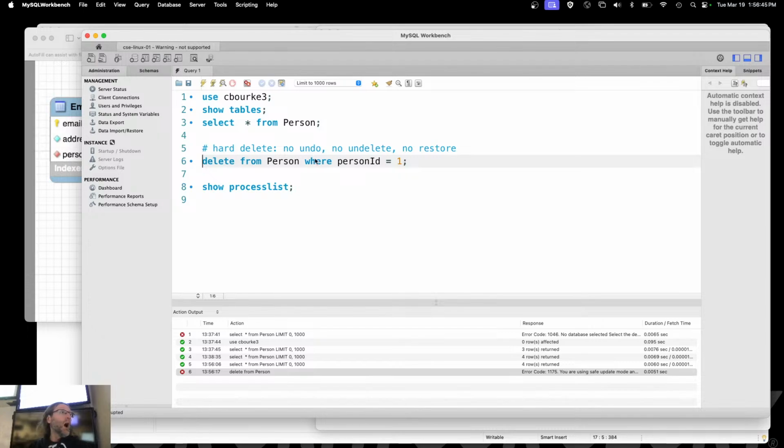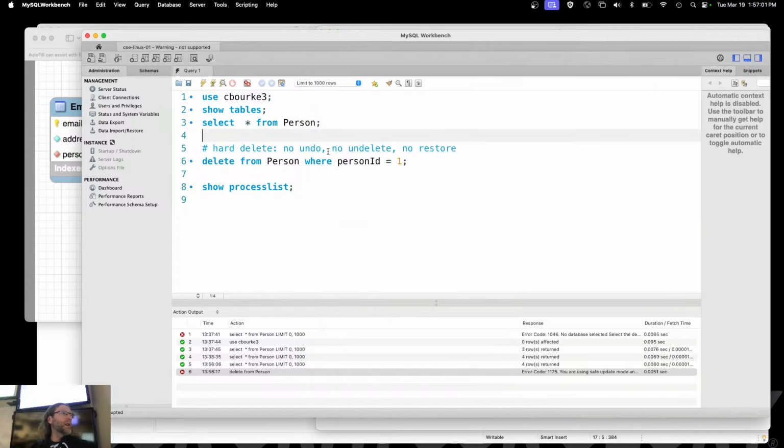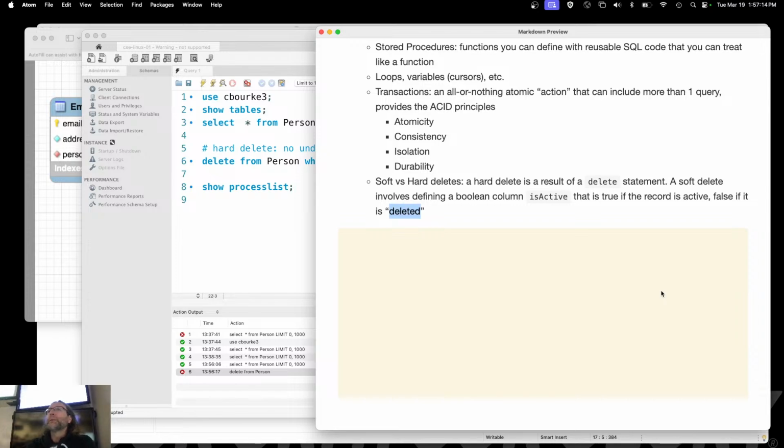Right? A soft delete is a little bit different. It involves defining an is active column. Right? That is true if the record is active, false if it's deleted, but it's not really deleted, is it? Right? All your queries are going to be select everything from person where is active is true. Right? Now you're only getting back the things that are active, instead of the things that are inactive. Right? Now, why would you want to do something like this?